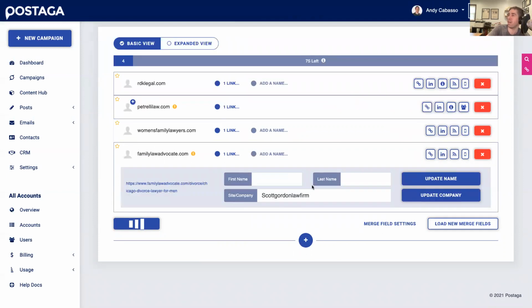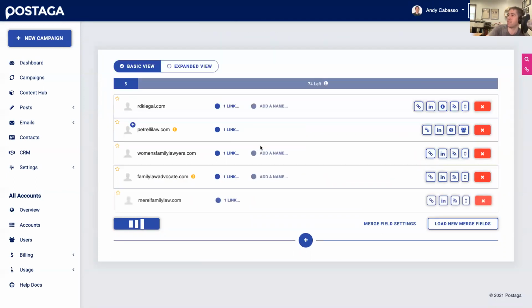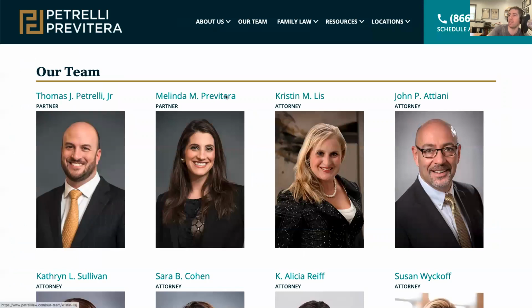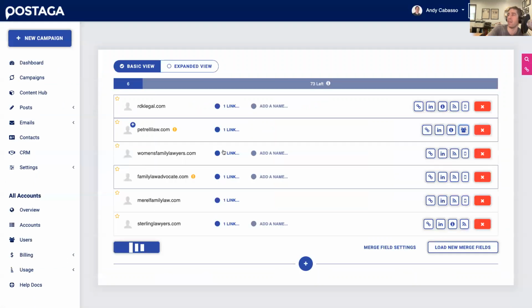If I don't have a contact person for this business, for example, though, we've got links to other pages like the team page or the about page. And look at that. If I click this link to the about page or the team page, it gives me this person's name, and I can just copy them and paste them into here.